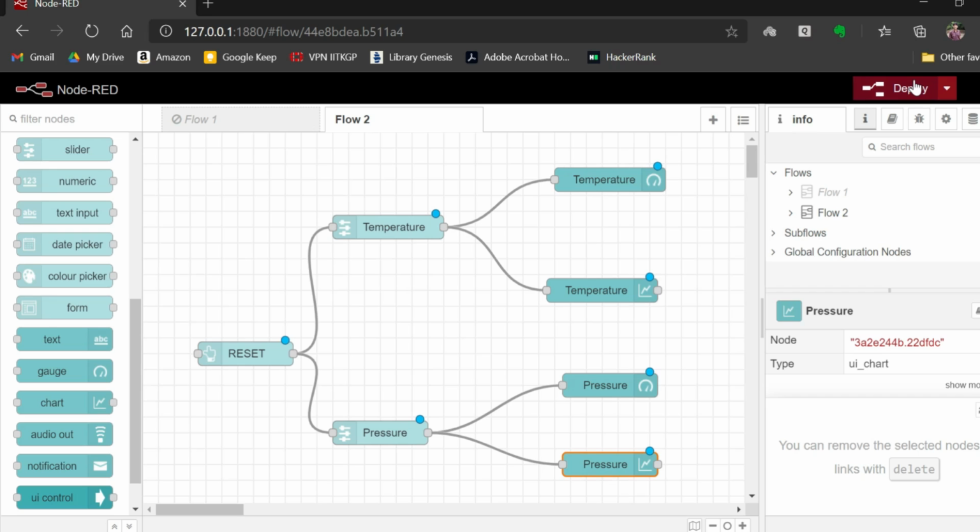Okay, I'll quickly explain the setup. The temperature and the pressure sliders are used to provide inputs. These inputs are used by the gauges and the charts to provide a real-time display of the data. The reset button is used to reset the value of temperature and pressure to 0. I have made 3 groups. The reset temperature and pressure is in the control group, the gauges are in the gauge group, and the charts are in the charts group.